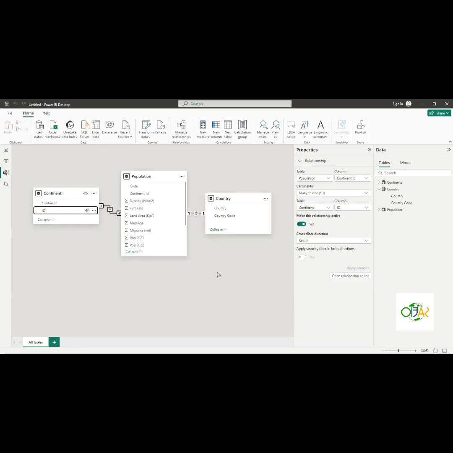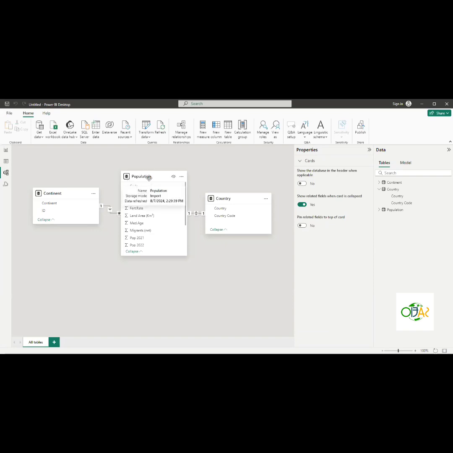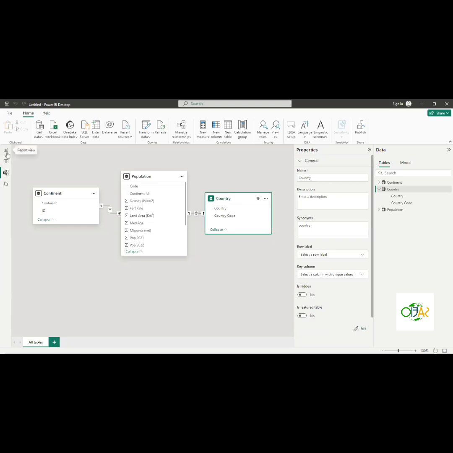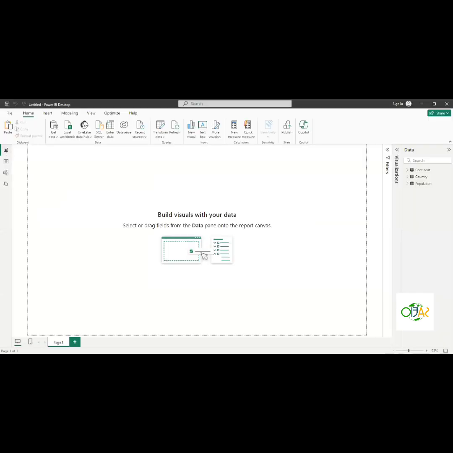So this relationship has been created. Therefore, we can interact. The interactivity between these tables can come to play now. So let us go back to our report view. Am I still live? So let us go back to our report view. Yes. Now, let us create our first visualization.